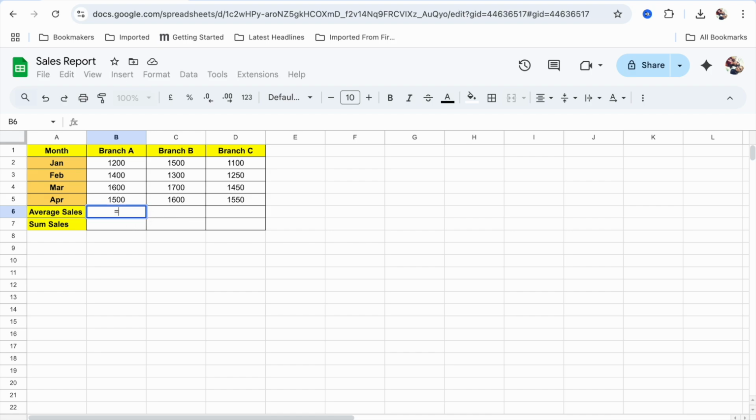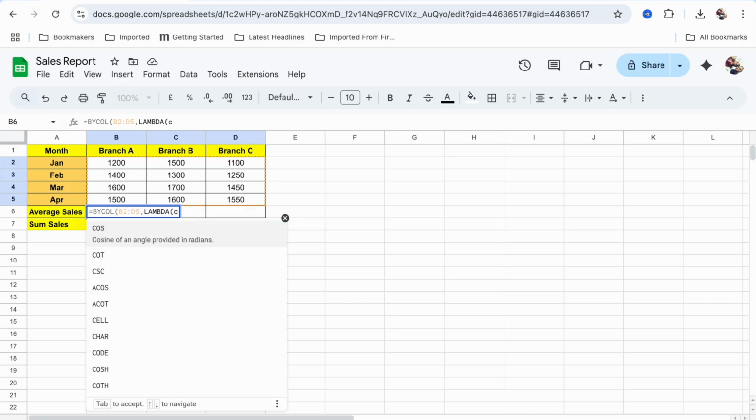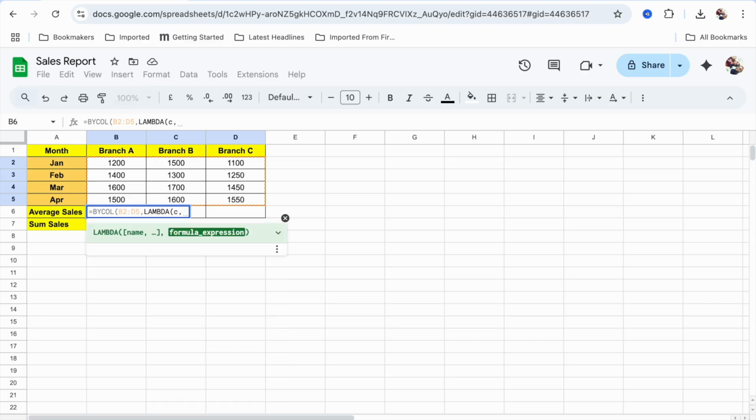So how to do it? You have to use the equals sign, then type BYCOL, then you have to choose the array or range. So you have to choose the table of the sales, comma, now you have to use LAMBDA. Then it will ask for names, so you have to choose C for column. This will represent one column. Then comma, now the formula expression.